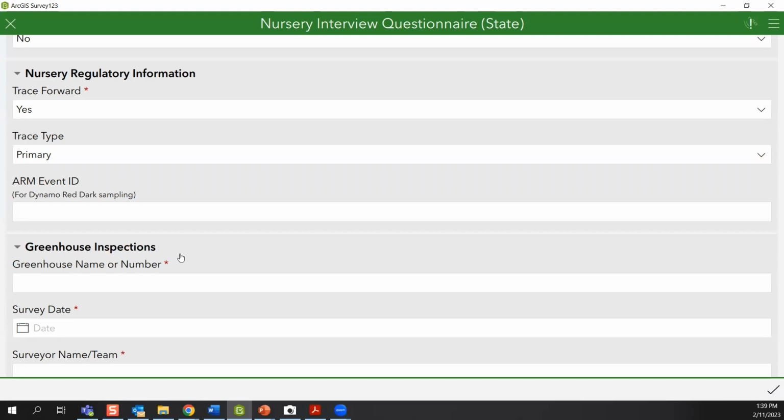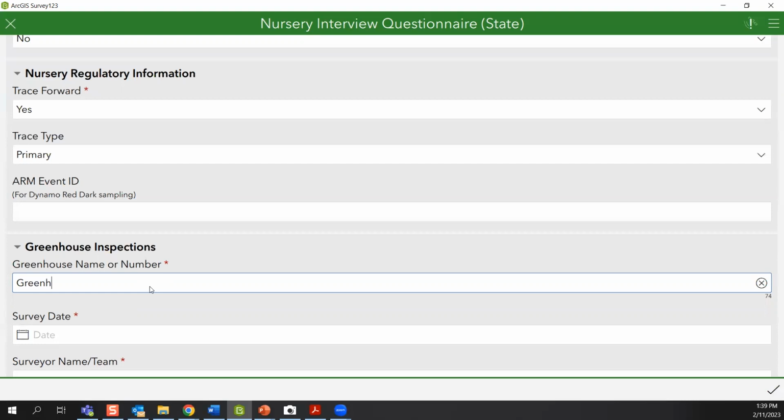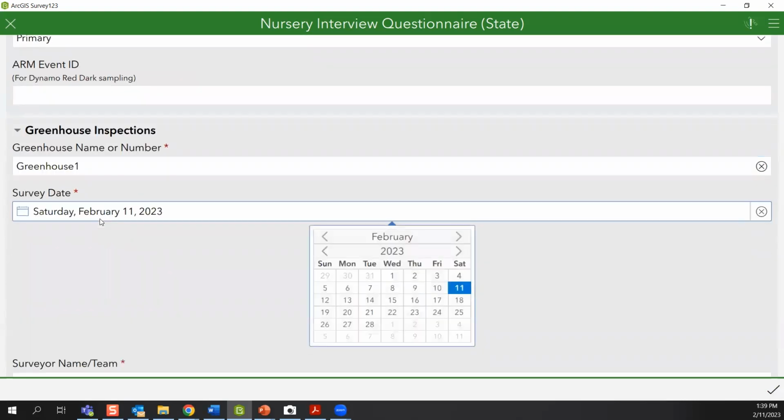Now remember, this is lodged within the nursery, so it's nested. This greenhouse inspection, the expectation is that there is, of course, at least one. I'm going to call this greenhouse 1. And the survey date, again, if I tap anywhere along here, I'll get a calendar date. It is automatically going to plug in today's date and timestamp.